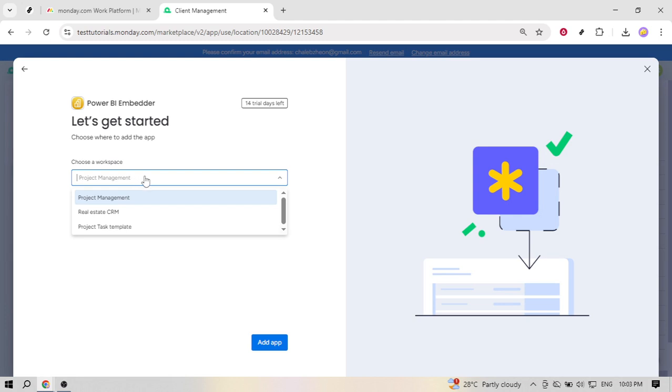The system will process the installation and then prompt you to choose a workspace where you want to start using the app. Pick the workspace that will host your Power BI content. This might be a team hub, a project board, or an executive reporting space, depending on your needs. With your workspace selected, click Add App. That's it. The app is now added to that workspace.